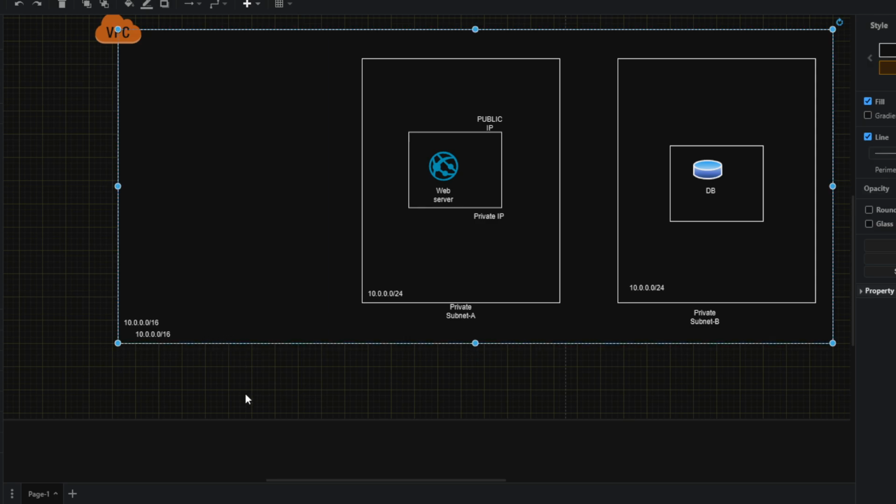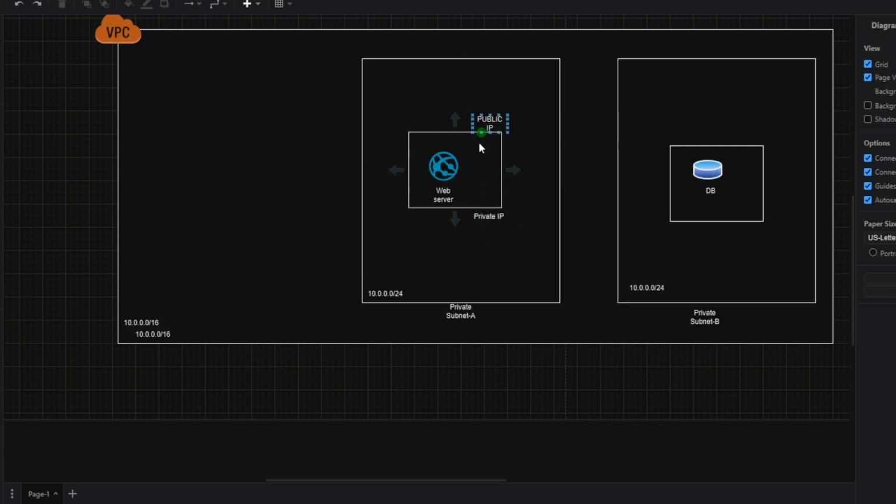Actually, I have created one VPC. On top of this VPC I have created two subnet ranges. In this subnet range I have created one EC2 instance, which is the web server. In this other one I have created EC2 instances related to the database. For this website I'm just going to connect with the public. That is the reason a public IP and private IP will be there. Whenever an instance is created, it automatically gets a public IP and a private IP.